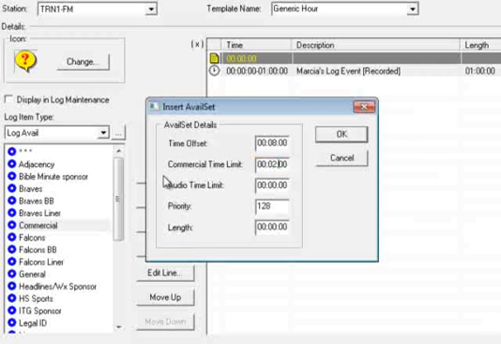If this is just a regular commercial break and the only items that are going to be in it are commercials, commercial time limit and audio time limit will have the same length. Your priority in avail sets is what break order you wish this break to fill. If I wanted this break to fill first, I would make it a 255, whereas if I wanted it to fill last, I would probably make it a 100. Go ahead and click OK.